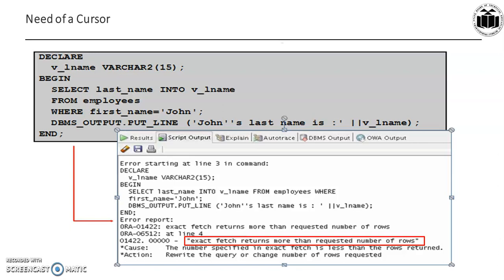As we have discussed with this example many times, there is the possibility that an organization can have multiple employees with the first name John. So it is possible to get multiple records as output, but we have only a single variable, and a single variable is not able to store multiple records. At that time, we may face an error like too many rows. That is an implicit exception, an Oracle predefined exception. You can check the error report also: exact fetch returns more than requested number of rows.